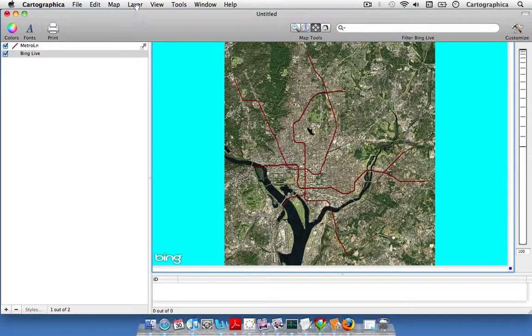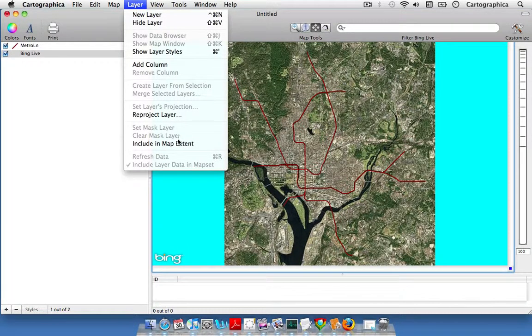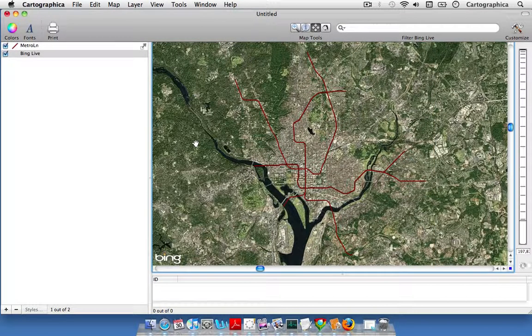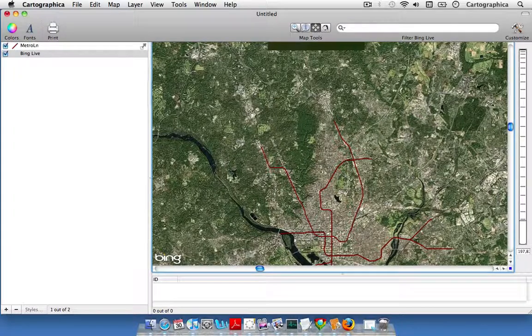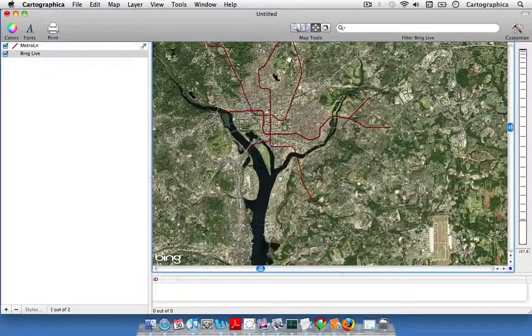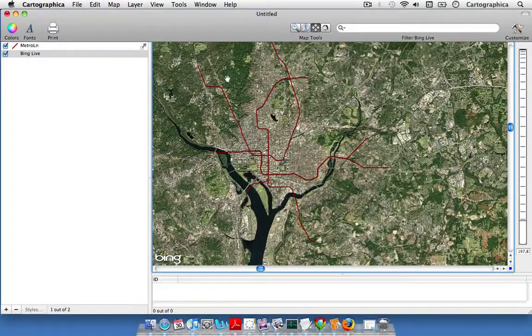But what we can do, if we want to have the full extent of the Bing map on screen, we can click on Layer and then click on Include in Map Extent right there. And then now all of the extent of the Bing map is available for you to explore, even though we have vector data just for the DC area added. We could look anywhere on the Bing map.